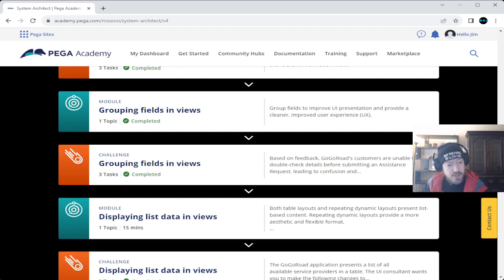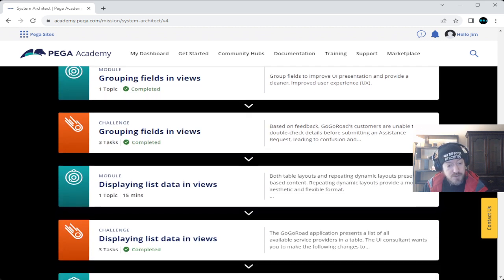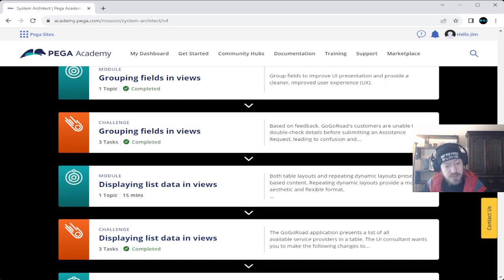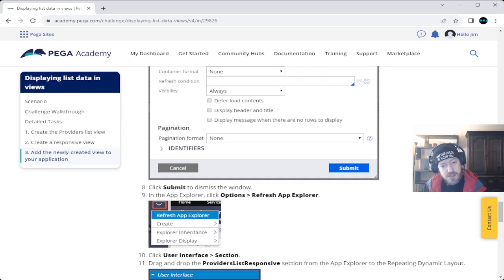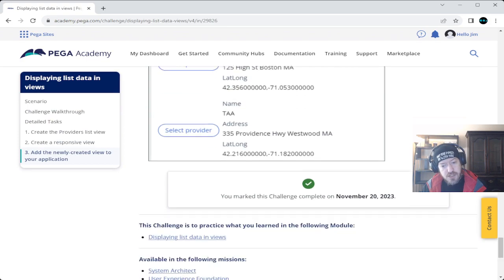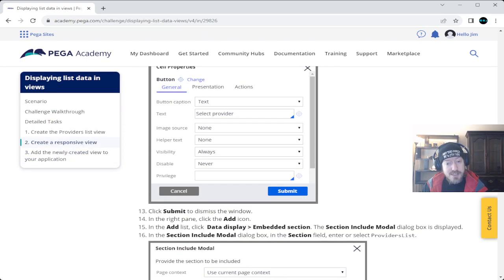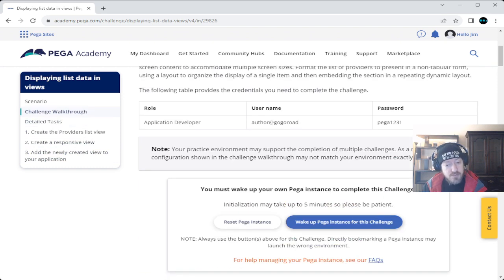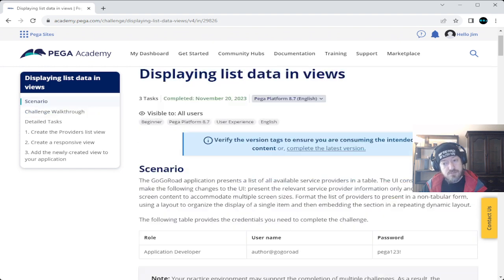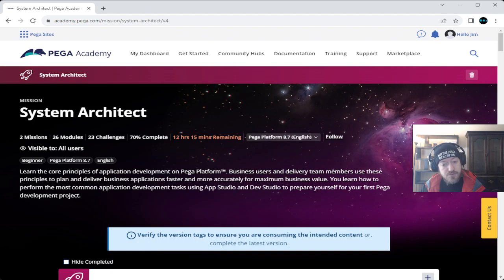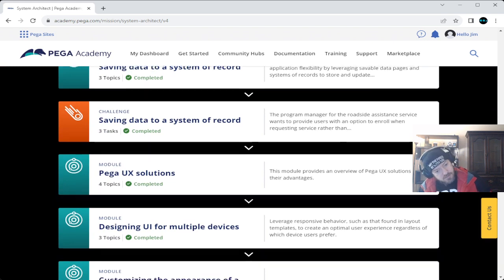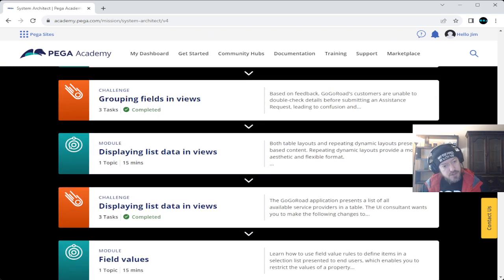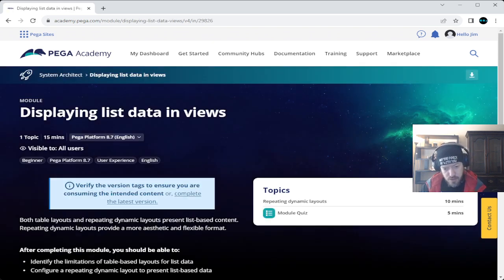All right, so we're displaying list data in views. Now remember, last time we did the challenge, I clicked on this and wanted to see if I could just come down here at the bottom and mark the challenge complete. Yes, I can. But I didn't do a single thing to warrant it. I didn't even start an instance of it. They should have realized that and said, wait, you didn't even do the instance. How are you marking it complete? They should have said no, but they didn't.